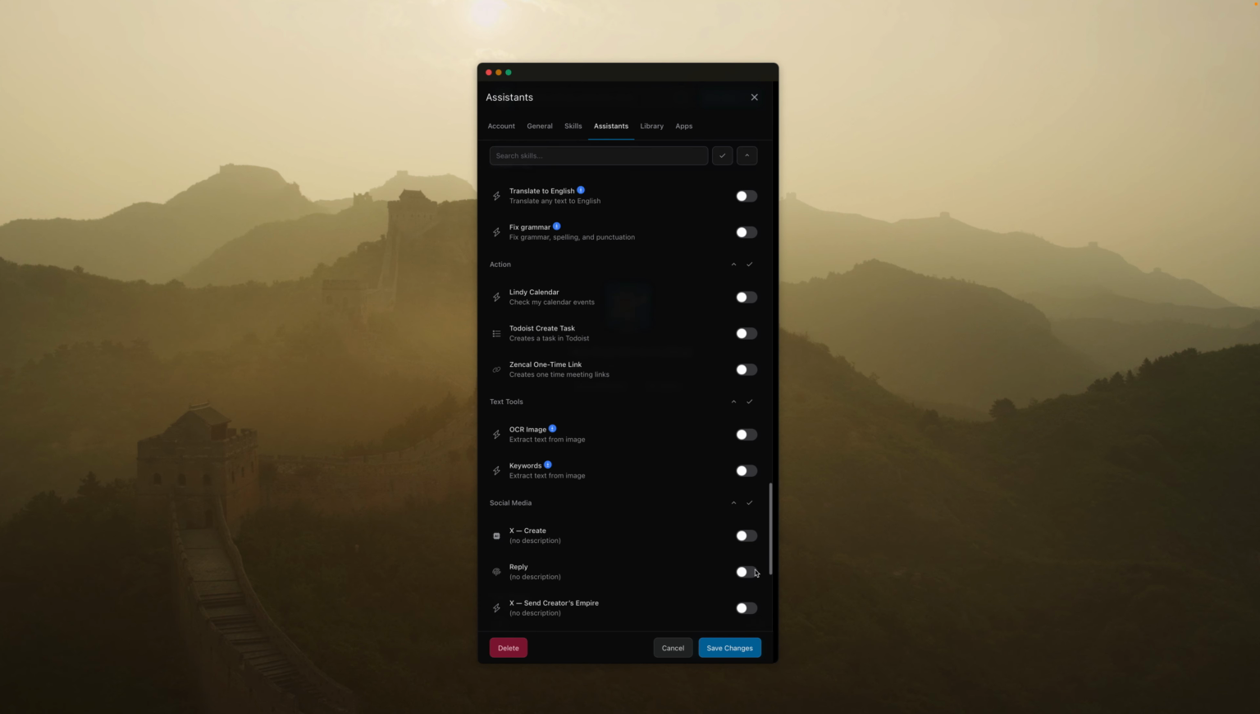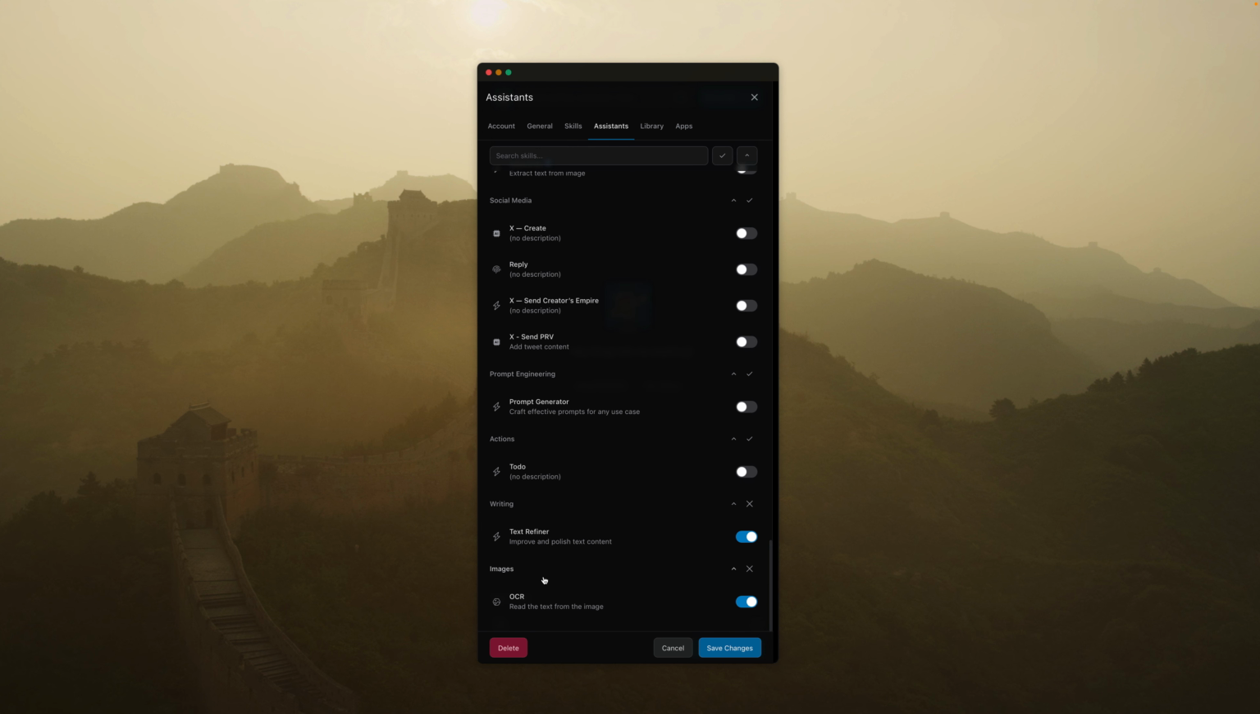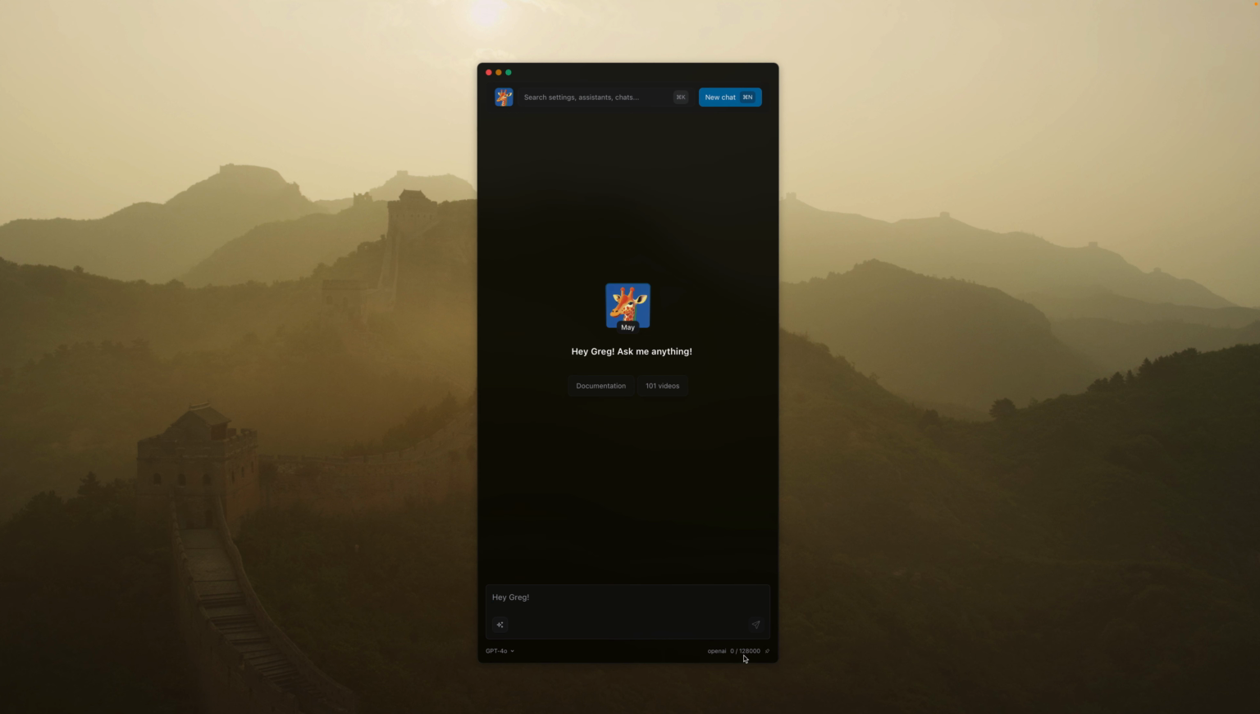So as you can see, my assistant doesn't have all of those skills enabled, but the one that I've added right now, OCR, is enabled. This is particularly useful if you want to enable all of the skills or most of the skills for certain assistants, because otherwise you would have to go to each skill individually and turn them on. And here you can go to assistant and just turn on all of those skills, or just click on this little icon to turn the whole category of, for example, social media skills for this particular assistant. I will leave it like this and save the changes.